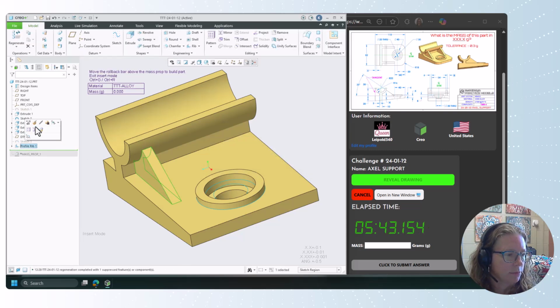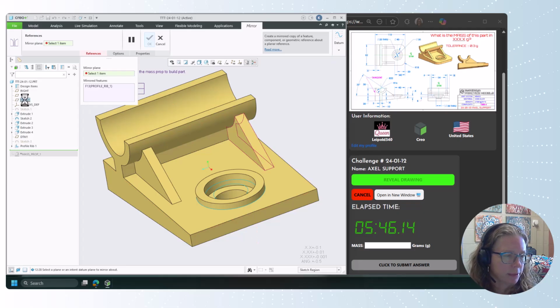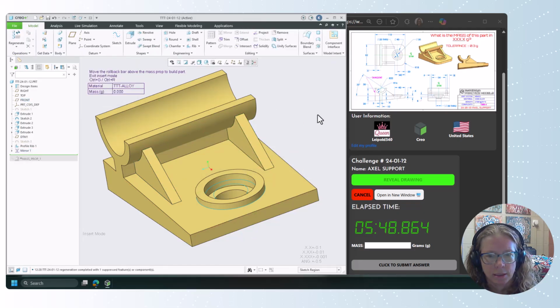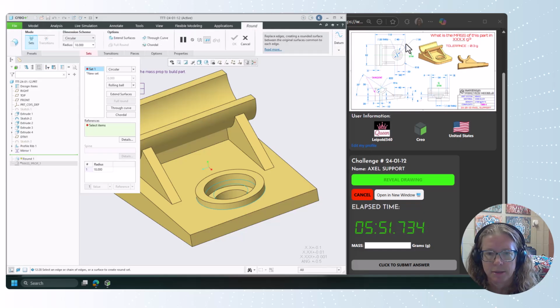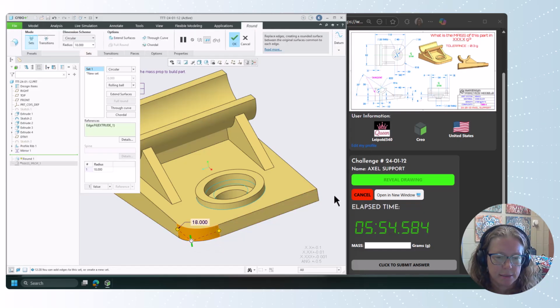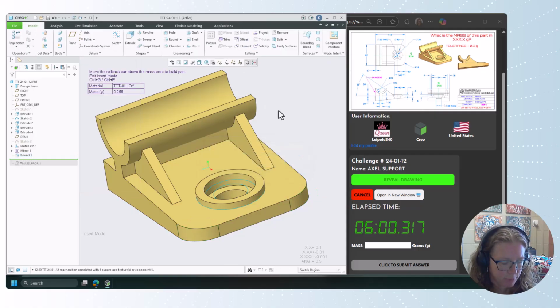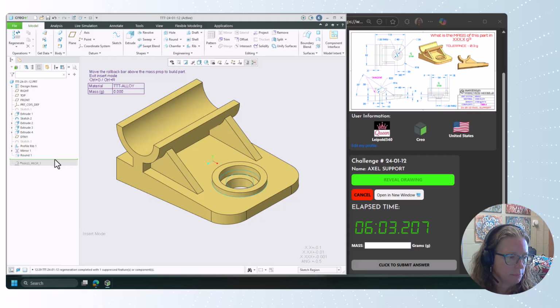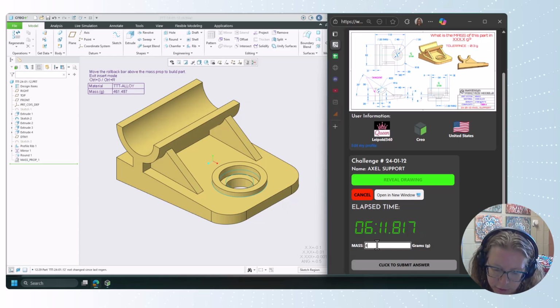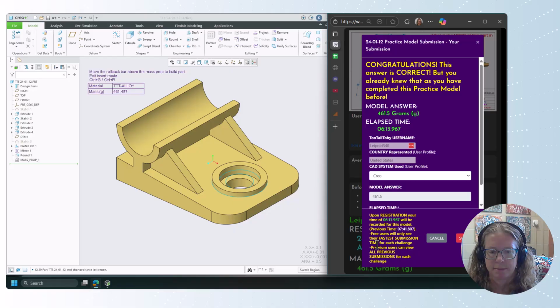Okay. And then we'll mirror that rib over the front plane. And last thing to do is add the rounds onto these corners. So this one, and I hold down Control. So they are both driven by the number 18. Control D. All right, let's see what we have. All right, so we need decimal places here. 461.5 grams. All right, shaved a little time off of this practice model. And this time is good enough to get us into the top 100. Woohoo!